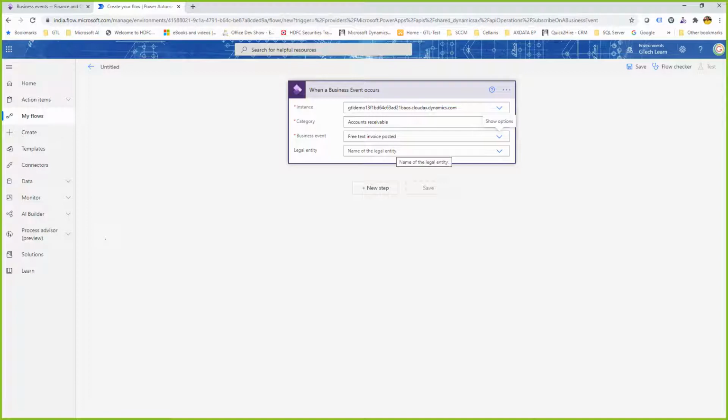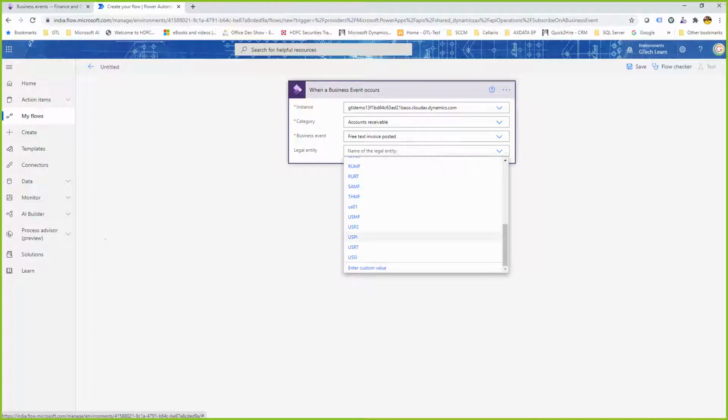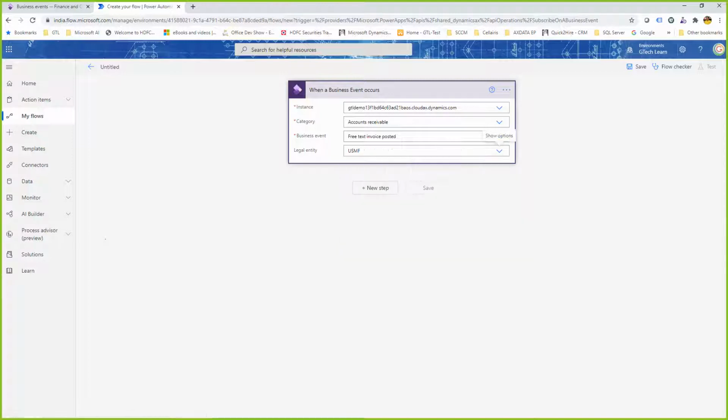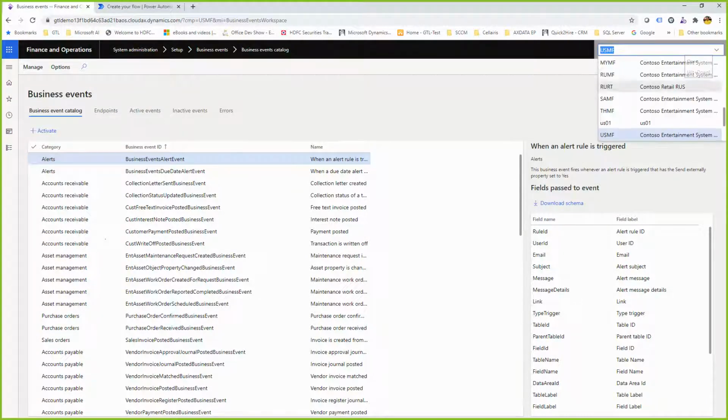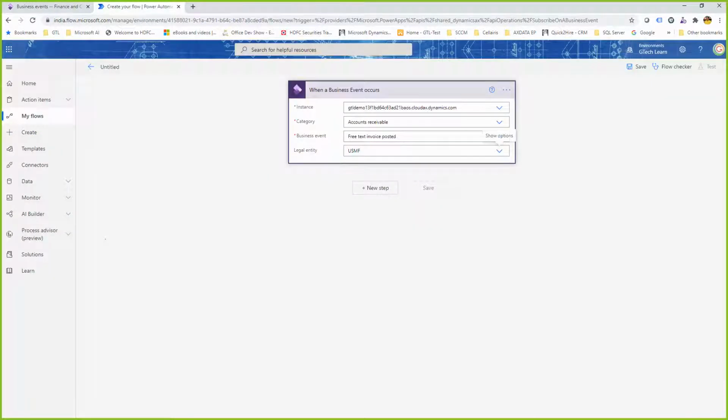Is it for everyone, or is it for a specific legal entity? I'm actually going for USMF for demonstration. This is going to be the legal entity which comes up right from there. How many legal entities do we have available in the system itself? These are the names of the legal entities which are referred to here. So I specified the parameters for this particular trigger, which belongs to a business event from finance and operations.